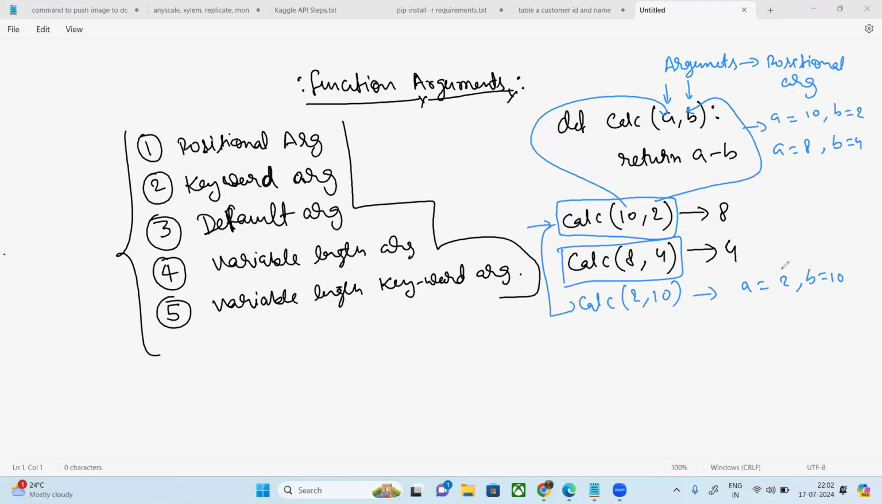So one thing we are seeing is that the value of a and b depends on the positions. These are called parameters, and these are called arguments. Depending on the position of the parameter, the value of the arguments is getting changed. That's why these arguments are called positional arguments, because of the positions of the values, their values are getting changed. Clear? Now let's understand keyword argument.